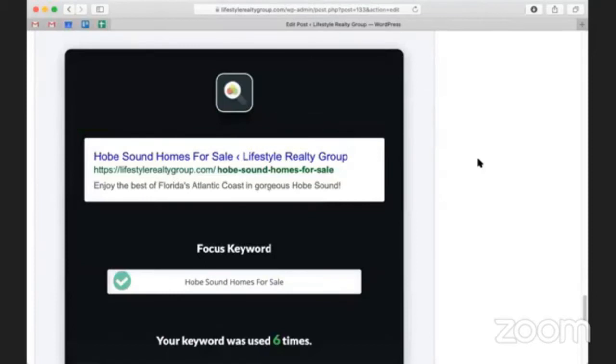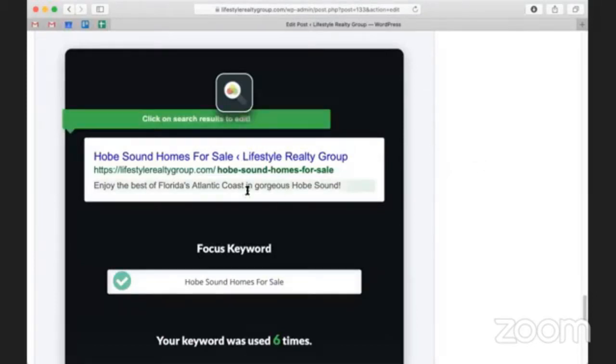And then down here, this is really like the money down here. So, you have your SEO title, URL and meta description.